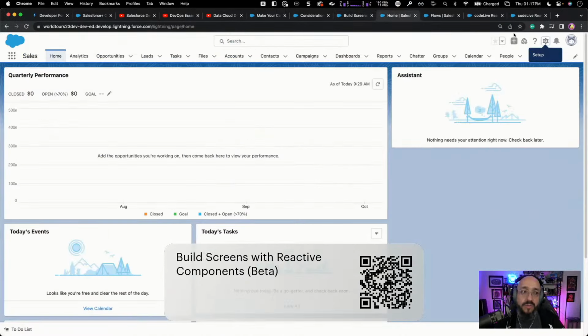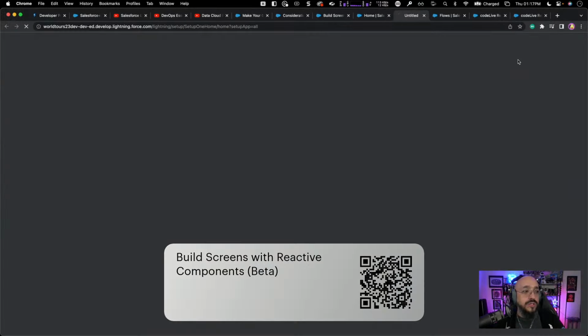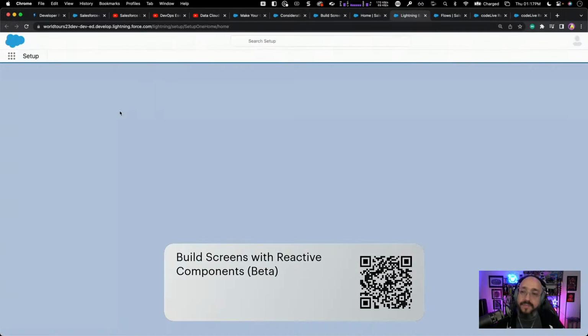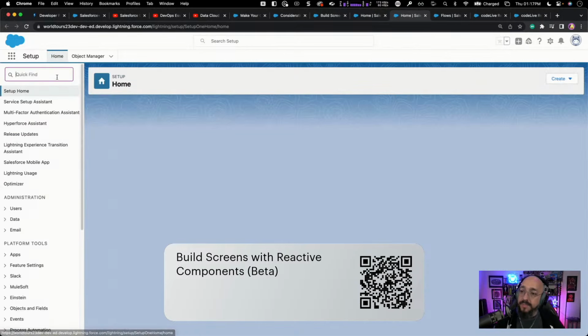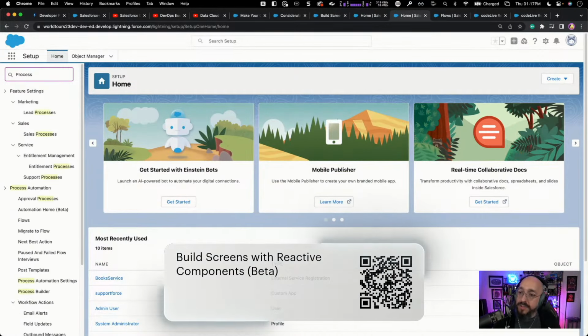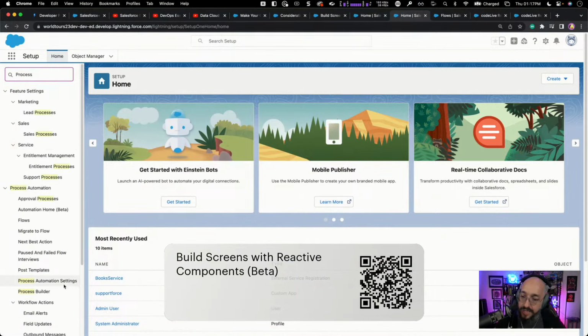So let me go ahead on my org. I will go to setup. Hitting setup, I will find process automation settings.